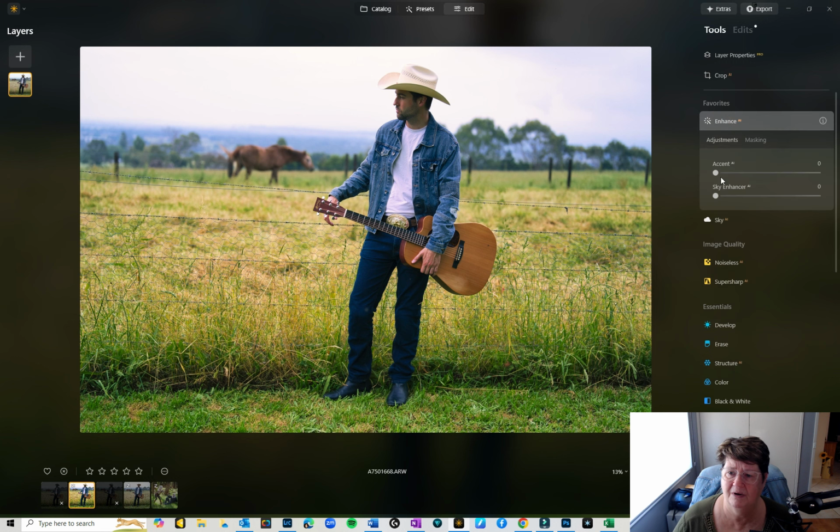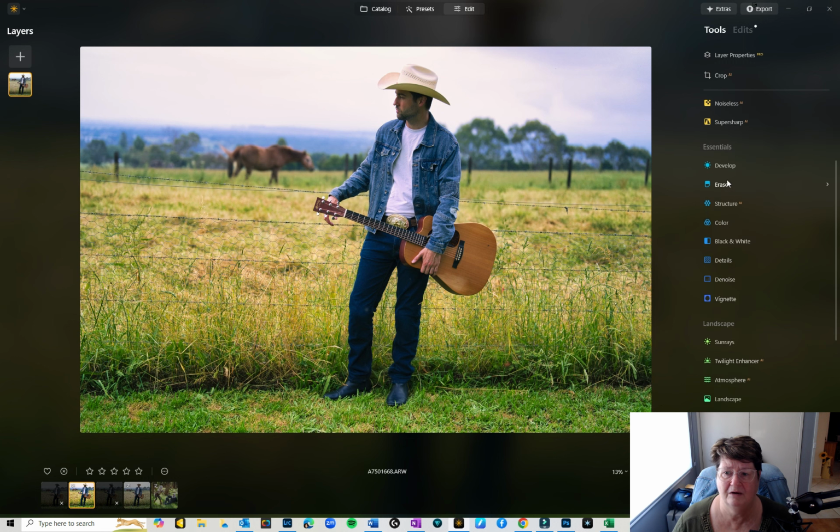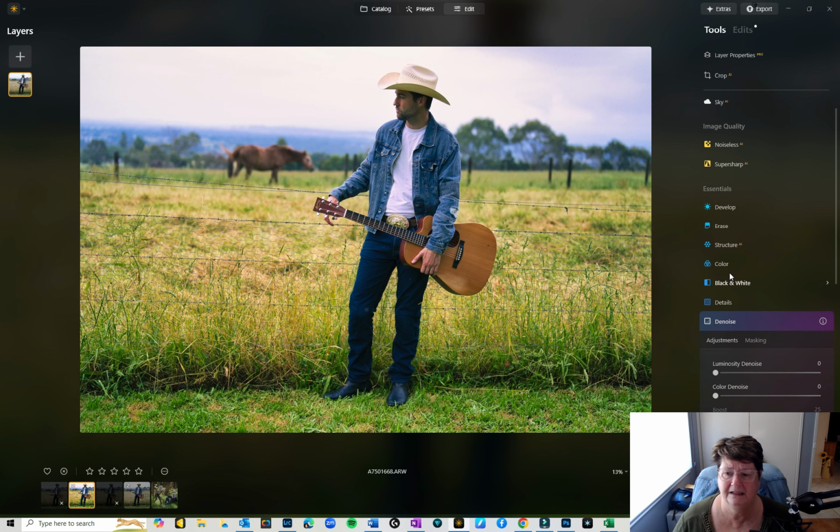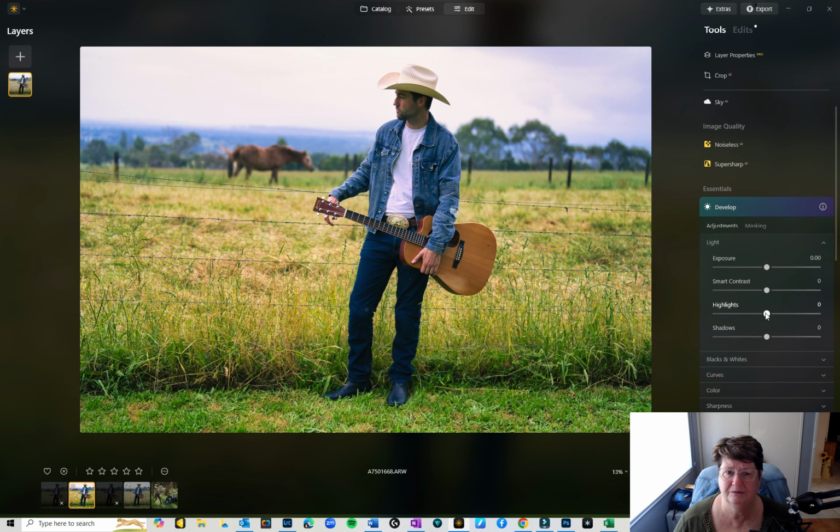So I'm going to head back into my enhance and do a little bit of an enhance and a sky enhance. I'm going to skip the sky replacement, and I'm just going to start playing around with other things. There was a little bit of noise, so I'm just going to do a bit of a denoise here. And I'm going to go into my develop module. I'm going to bring my highlights down a little bit, which has brought out a little bit more detail in my sky.